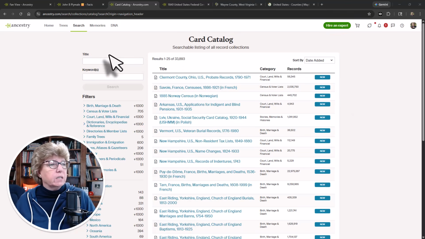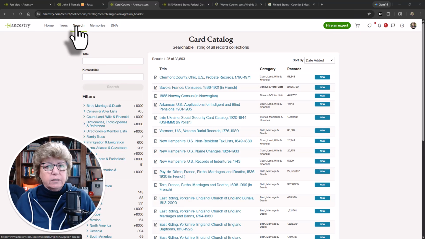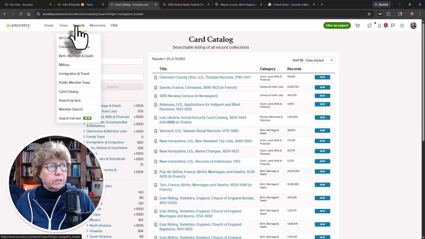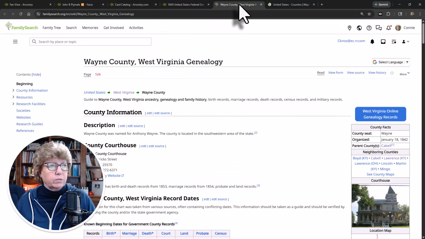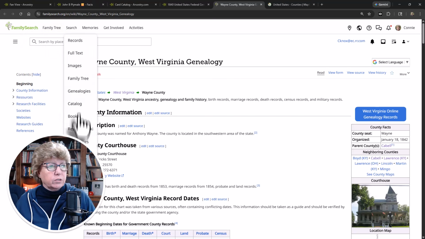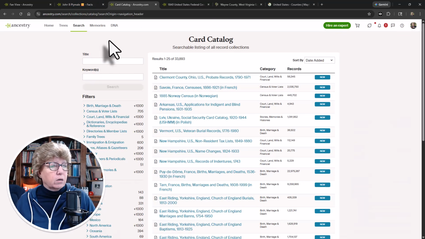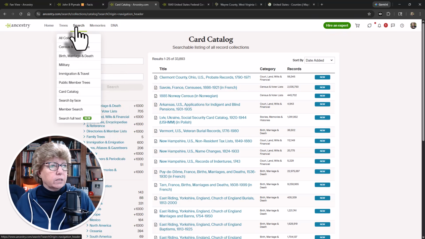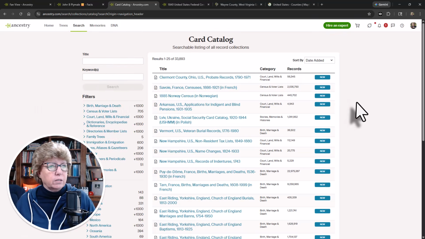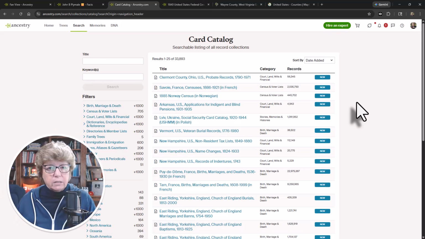Anyway, what we're going to do is go over to the card catalog to begin this search in the 1840 census. So we're on Ancestry, and by the way, the wiki that I was showing you before was on FamilySearch. You go to Search, drop down to Research Wiki. Sorry, I forgot to mention that. Back to the card catalog, and that's simply a search, and then drop down to Card Catalog, and you get to the full set of all the records Ancestry has.